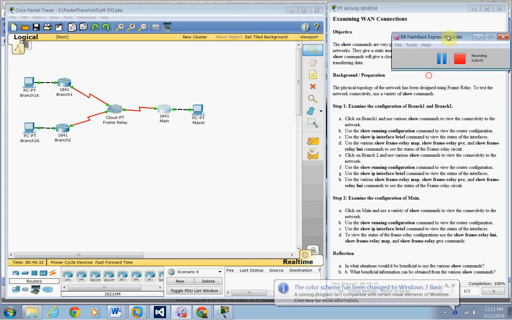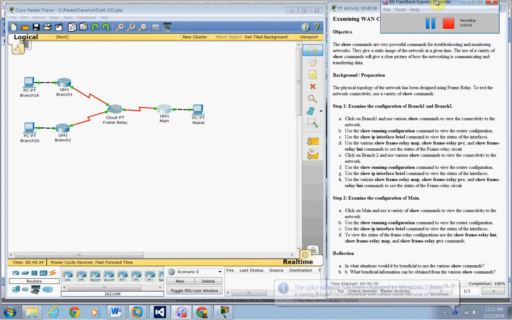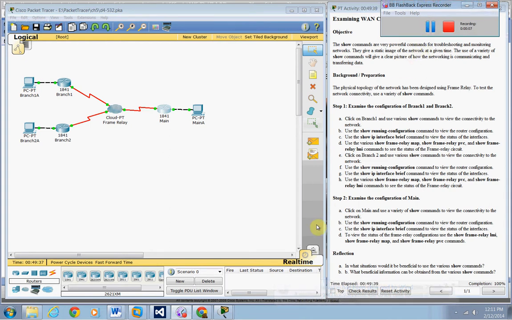Okay, this is a recording on examining WAN connections, Packet Tracer 5.3.2. And in this video, we are going to use the show command.